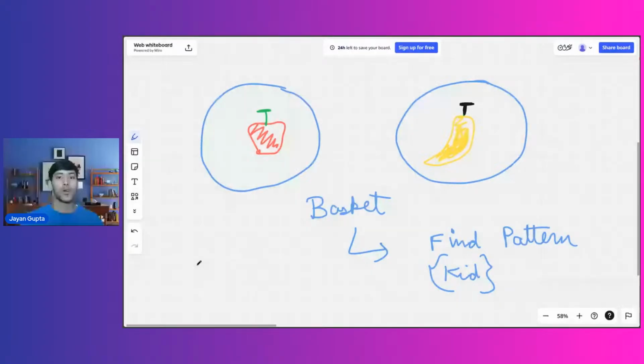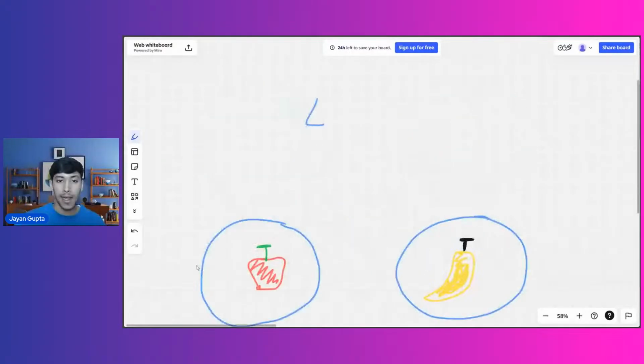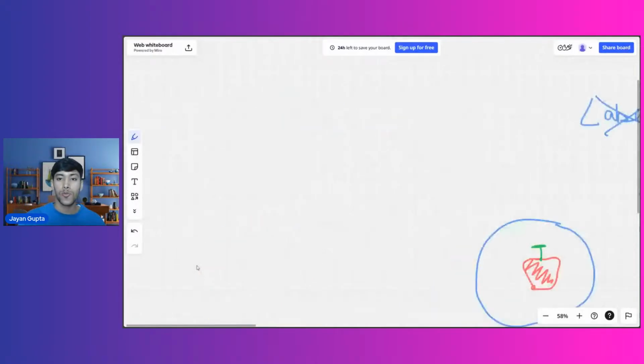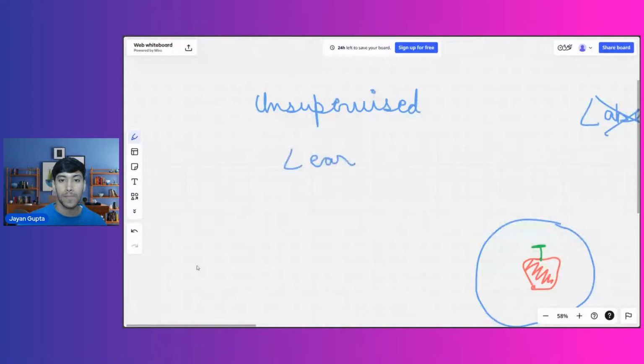And this type of training, where we actually lack labels, where we do not have any kind of labels, is what we call unsupervised learning.